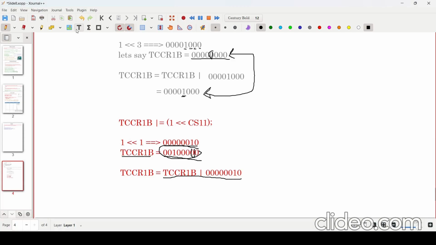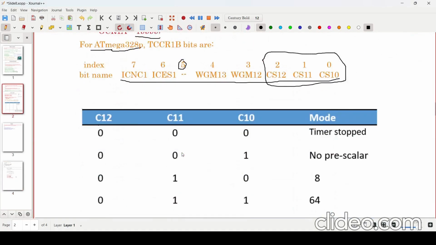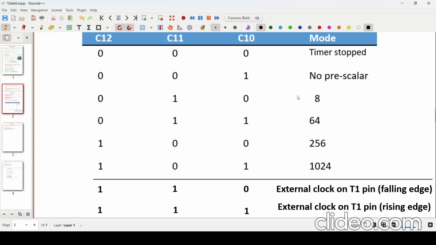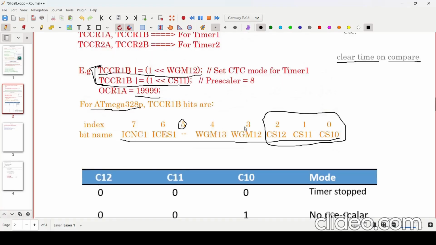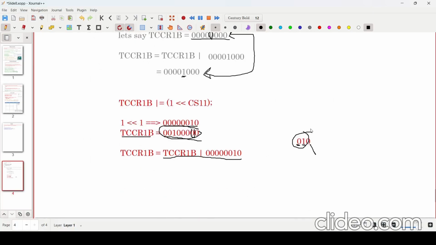So the final combination that you will get in your answer will be 0, 1, 0. This last bit is for CS10, this is for CS11, and this is for CS12. Match this combination from the table, and you will observe that the prescaler value comes out to be 8. So 0, 1, 0 gives a prescaler value of 8. That is why the prescaler value here is 8, because of the combination that you get after performing this operation. So drop down your answer in the comment section.